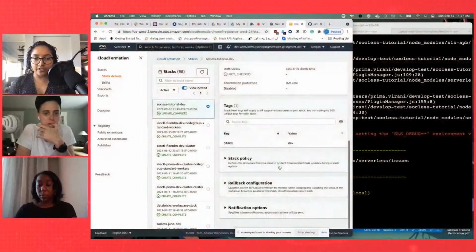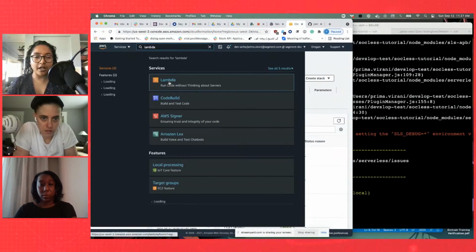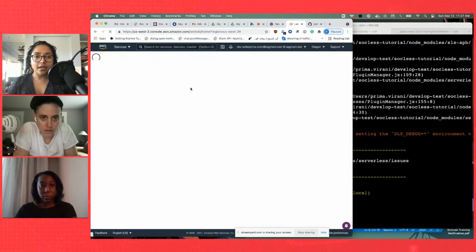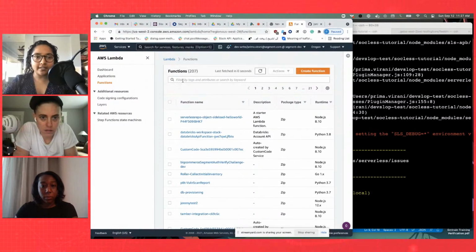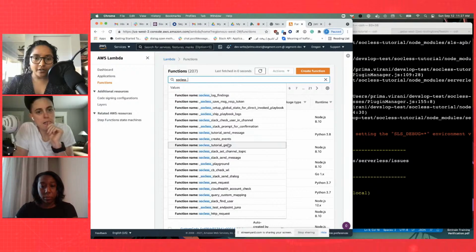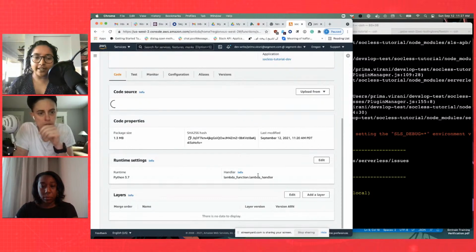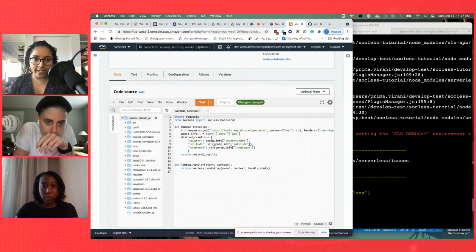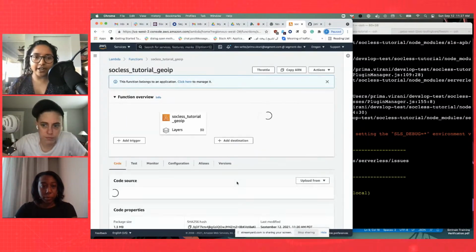So here, this is the tutorial function and all its resources. Now if I look in the Lambda section, you'll be able to see that GeoIP function that we just created. So here, sockless_tutorial_GeoIP. There we go. So this is what the function looks like. It's making a GET request, passing the params, and doing just a regular lookup.